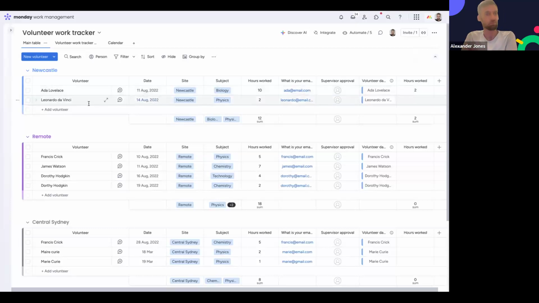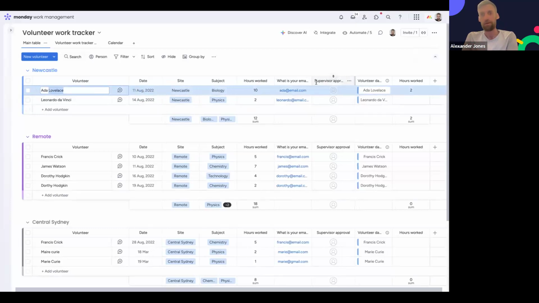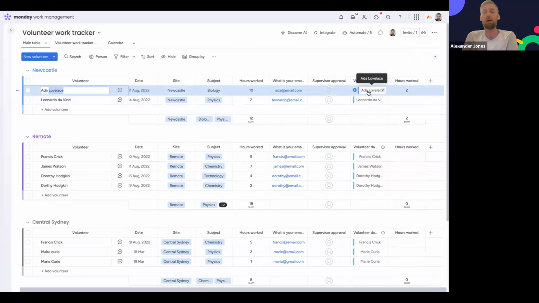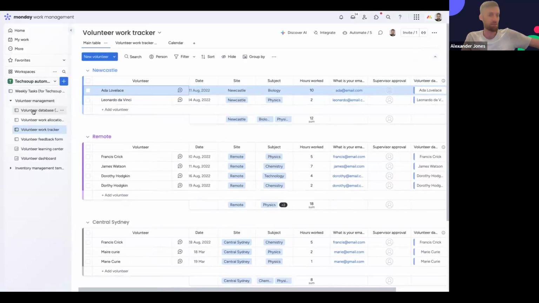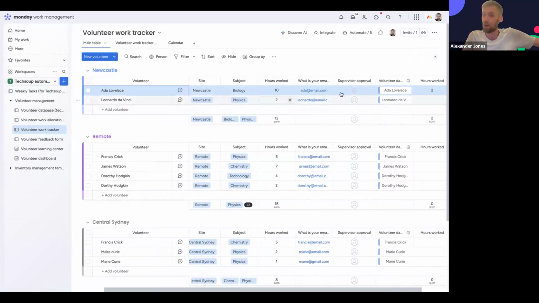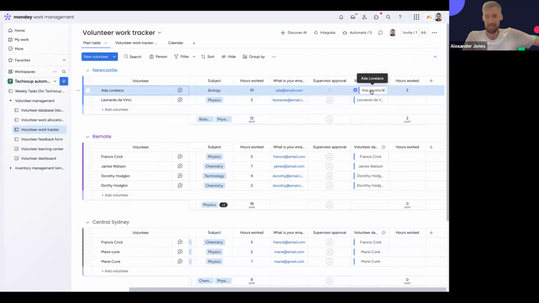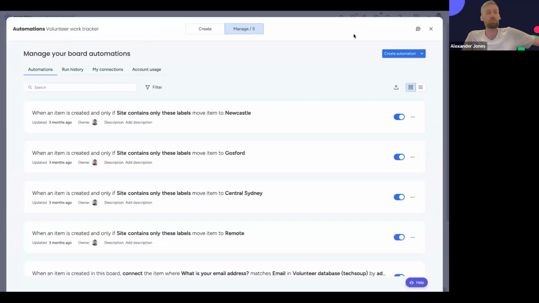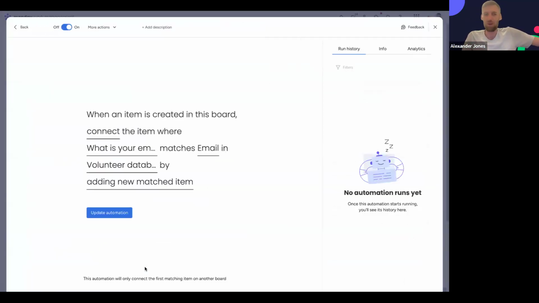So for example, Ada Lovelace completed a 10-hour biology course in August. She entered in the form her email address, which is a unique value. And the match automation looked to see if this email address already existed back in our main database. It did find the email address, and so it's connected the two together. That's called, my friends, the match automation, and it is my favorite of all the automations.